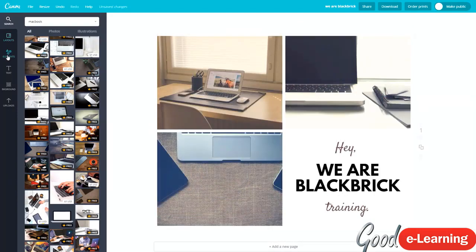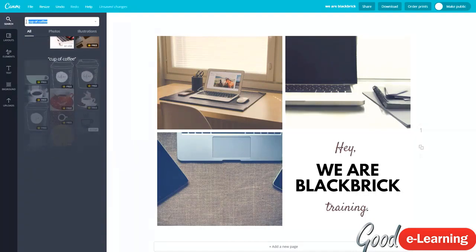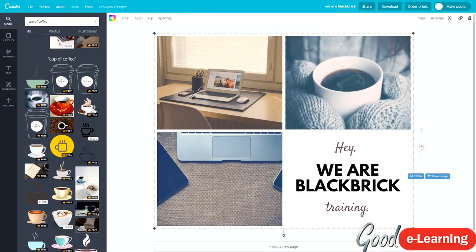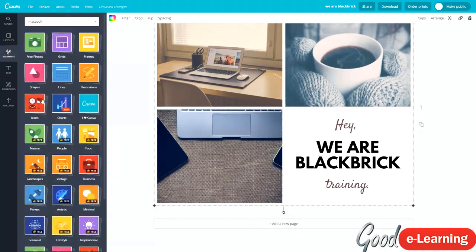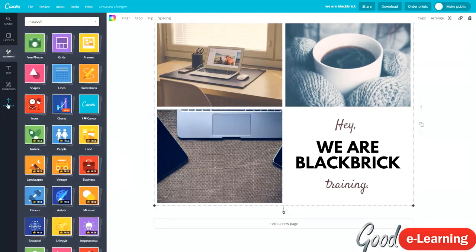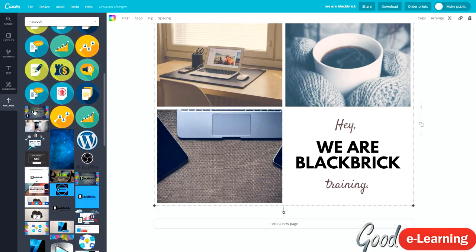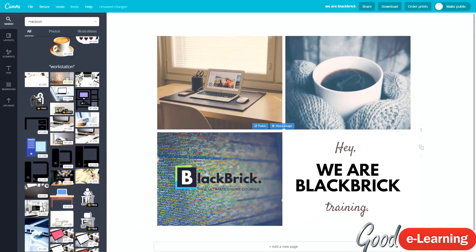So let's just look for some good images. We could have a cup of coffee, like you're having a cup of coffee in the morning. Let's see, this one looks good, so let's pop that in there. And we can have a workstation. Actually, I think the one I've got for workstation is probably the best one on here. And then we can have one more, which can be the Black Brick Training logo. If we go to uploads and then scroll down, we have already uploaded it in the past. Just slide it in, there we go. So as you can see, we have got the setup, we have got the photo of coffee, and then we've got Black Brick's logo, which looks very nice.